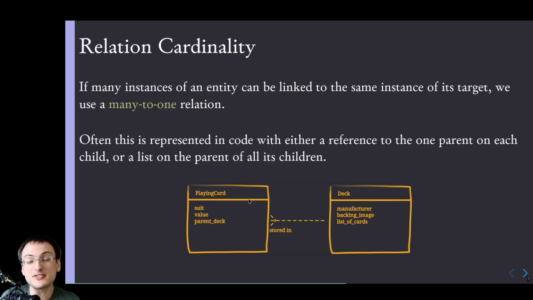All of those playing cards can only belong to one deck. We can't have it be in two places at once. So this many group of cards is each linked to one deck, and that's where we get that many-to-one relation. The way that we represent this in UML is by putting a little crow's foot on the side that branches out.